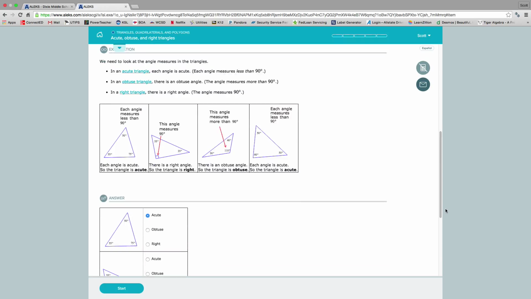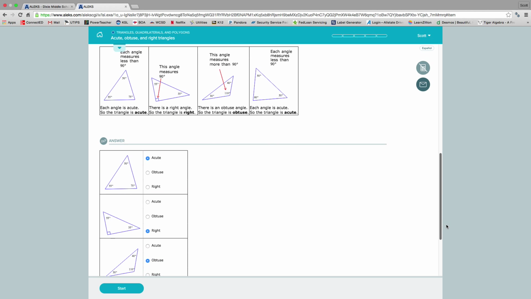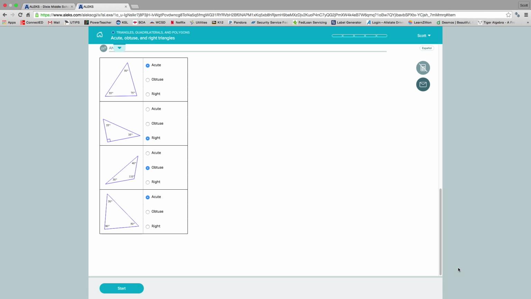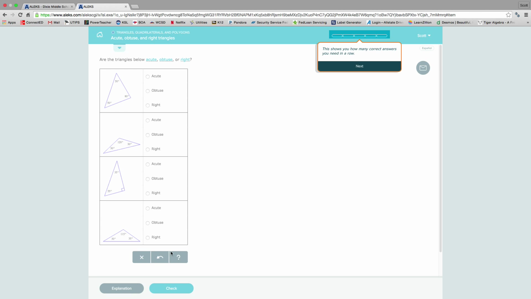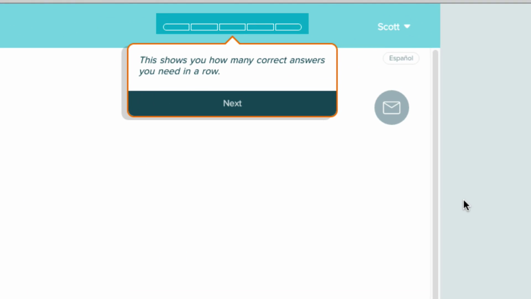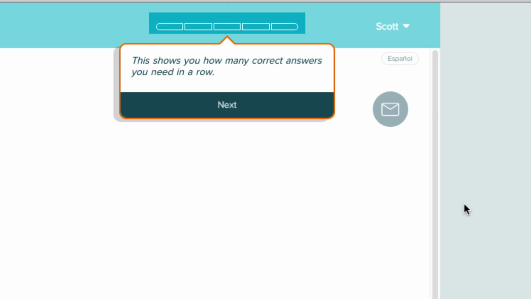It gives you instructions. It talks to you about what it would look like. It's basically a textbook page right there on the computer screen. And then at the bottom you click Start and it starts into the actual topic. Up here on the top it shows you how many correct answers you need in a row to pass off.